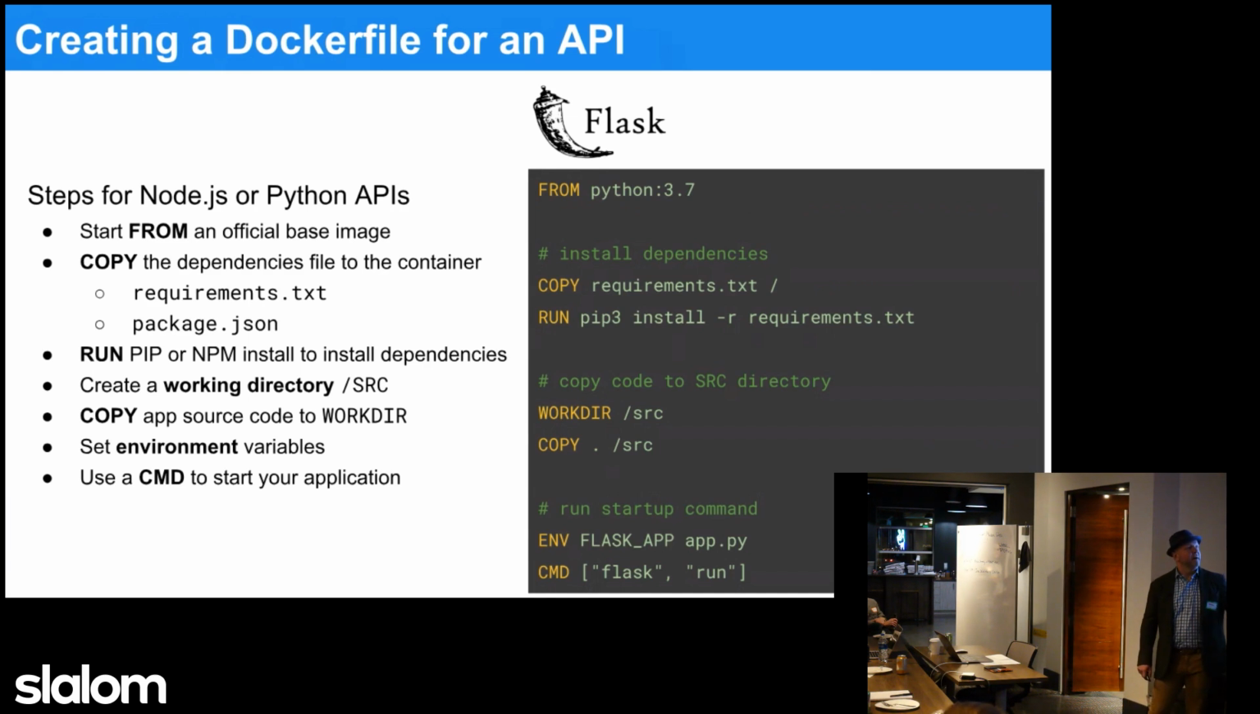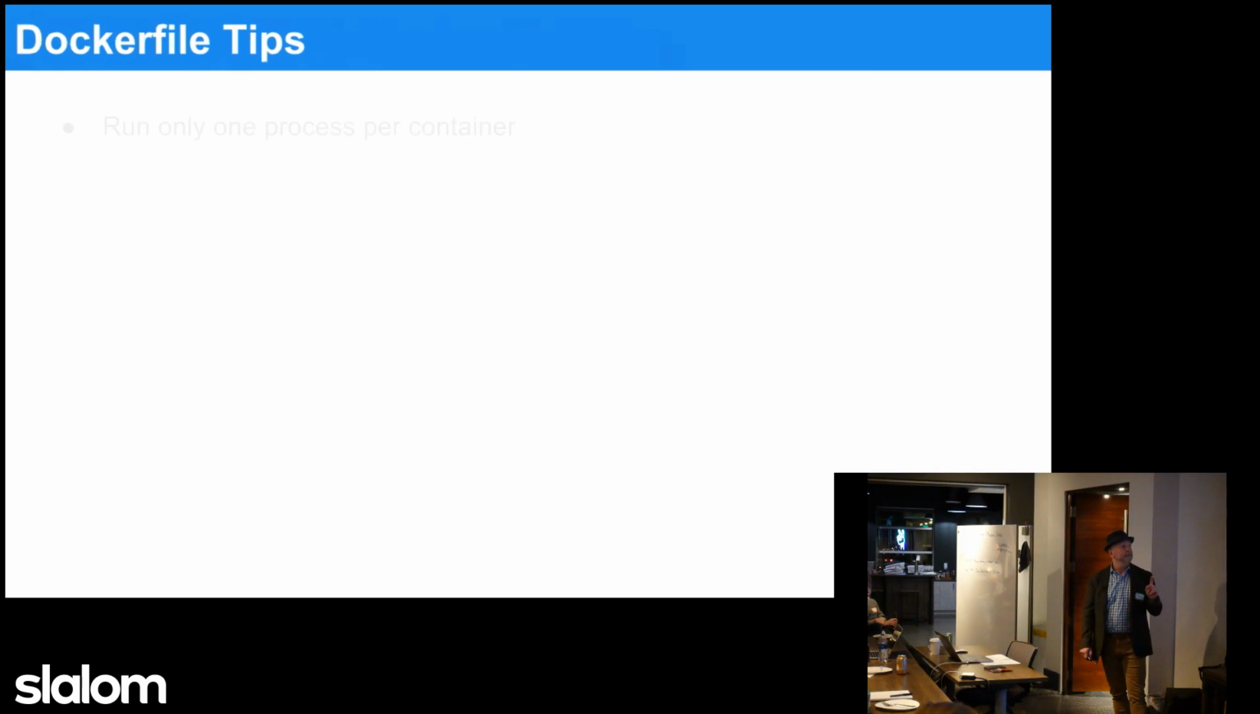So basically what this is going to do is we're going to pull in from a Python version, copy our dependencies file in, and run a pip install, which is basically the same as npm install dependencies. We're going to set up a working directory, copy our source code in, set up any environment variables we need, and then we're going to run it. I'm going to actually do that in a second. I'm going to show you how to set up a Docker file.